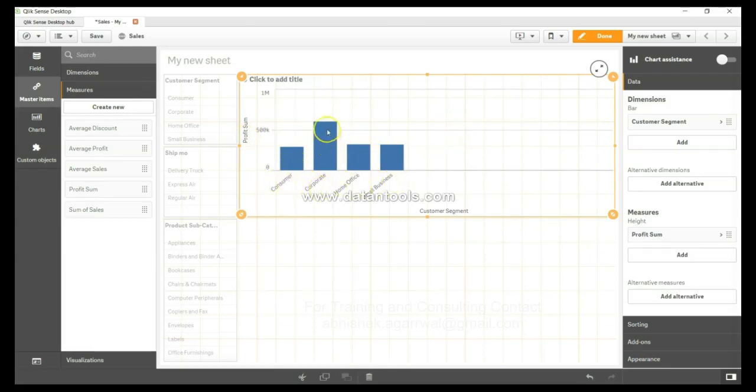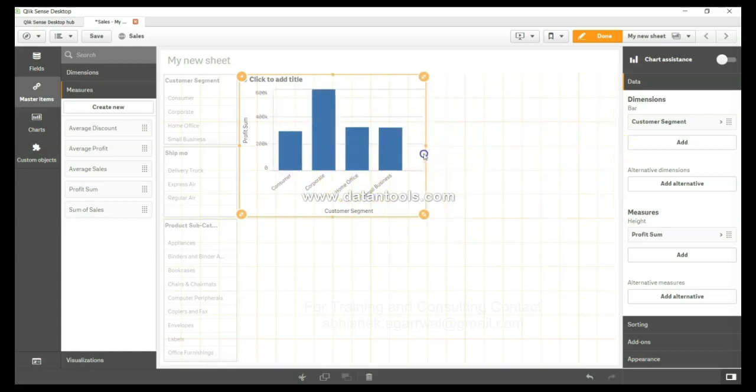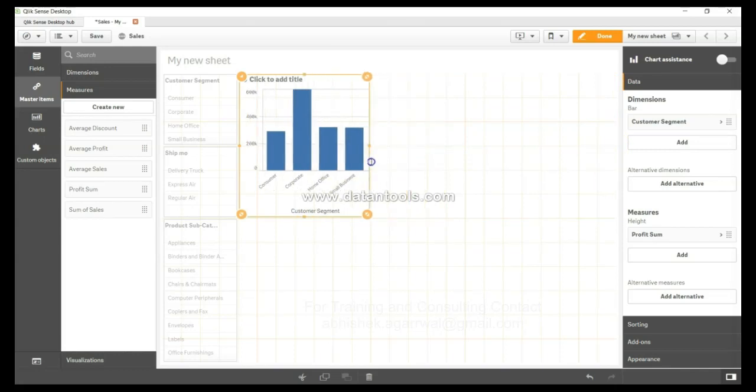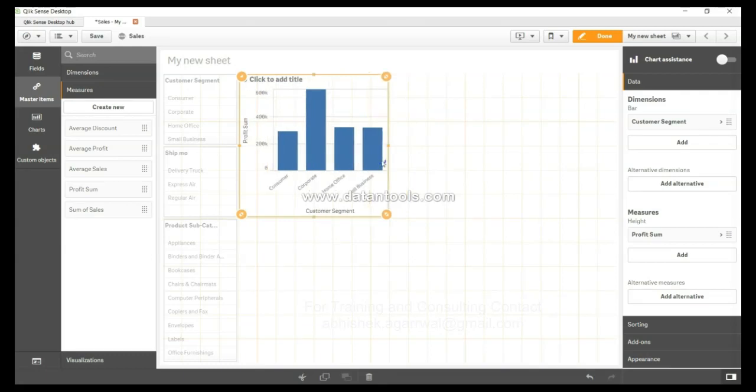Alright, so now we have a very simple view of the profit by customer segment, and we can clearly see that corporate is the biggest one, whereas home office, small business, and consumer are pretty much the same. Now, as you can see, these are just 4 categories, so we can come over here and click and drag it towards the right. As we are dragging it, you can see it is changing the bar space. So based on how we want the look and feel of the bar chart, we can set it.